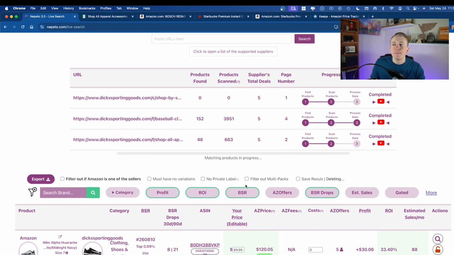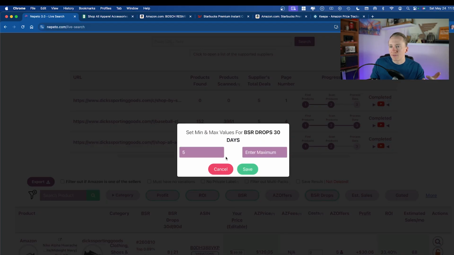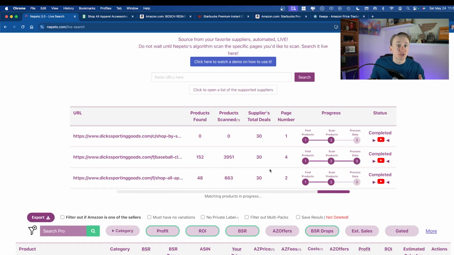Right now we have 5 that met all of my strict criteria, and it's probably way more than that if I remove this. If I remove some of my strict criteria, then we're looking at 30, and it finished this. There were 4 pages for that first search, and now it's only on page 2 for this other search. And so this is just a great thing to have running.